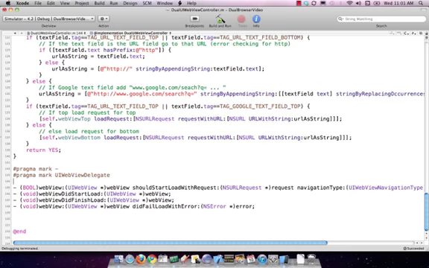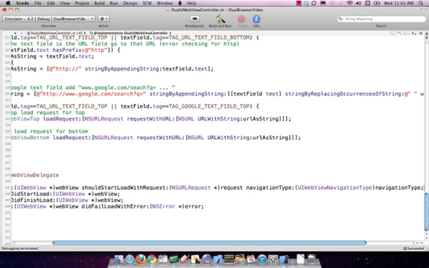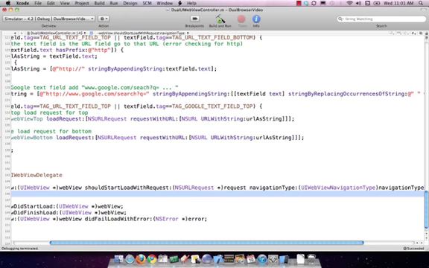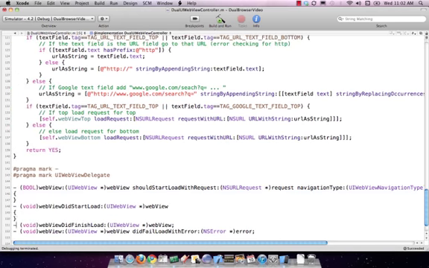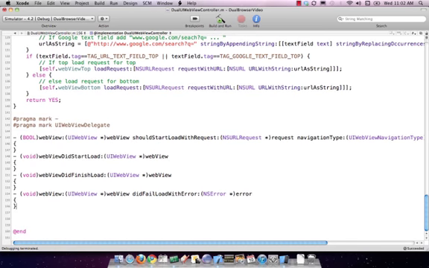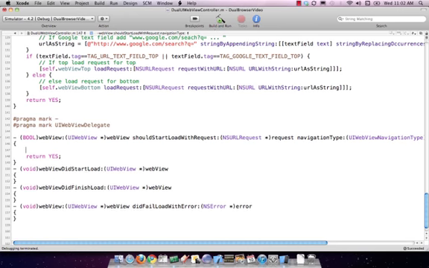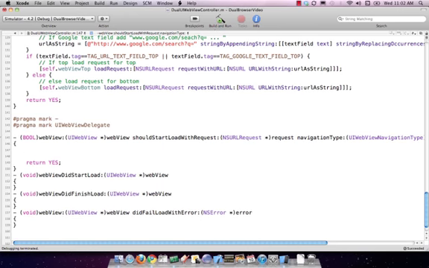We're going to eventually copy paste them, but let's do the learning portion first before we do the copy paste portion. Let's talk about what each of these does. So shouldStartLoad asks a question: should you start loading this request? We'll always say yes. But what we would like to do in here is update the URL text field with the string of the request.